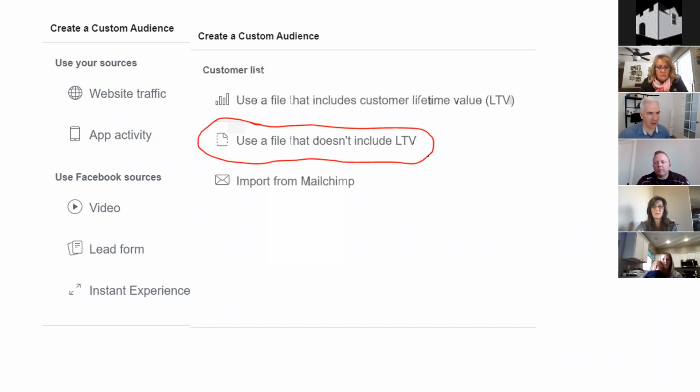Now, LTV, I know all of you are thinking loan to value, but that's not what it means on Facebook. What LTV means on Facebook is lifetime value, right? So it's not applicable for what we're doing, but just to give you an idea of what is possible.